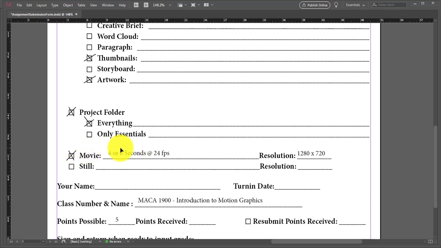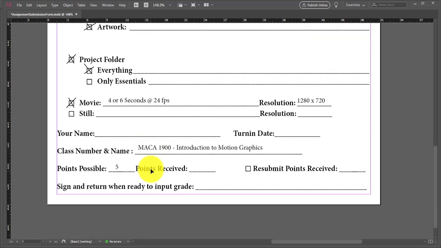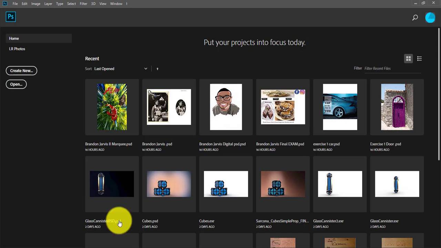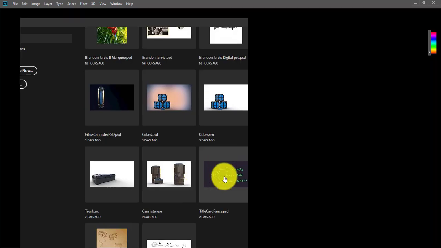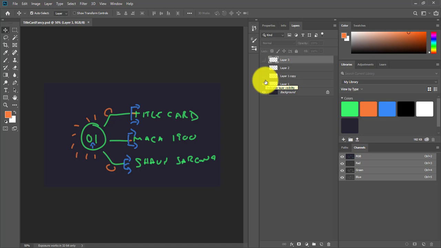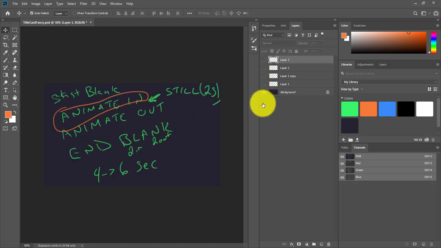The movie will still be 4 to 6 seconds at 24 frames per second, 1280 by 720, and this will be worth 5 points, okay? And just to refresh your memory, if I find my image that I had right here. This is the artwork planning phase, the thumbnail phase of something like this, where I'm looking at how each piece is going to be animated and how each one of those blips or line work is going to happen on here. Okay?